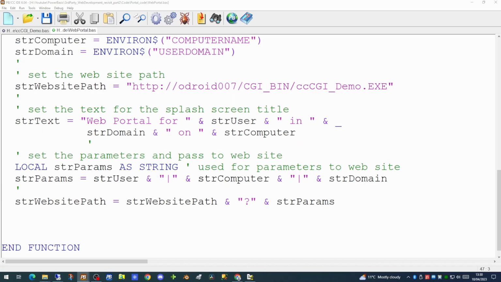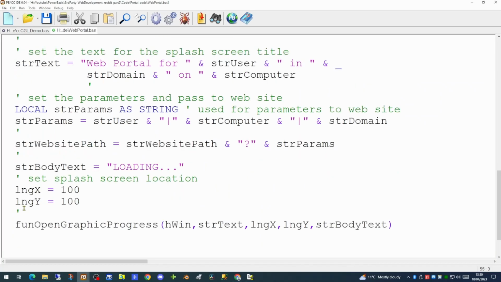Next, we want to display the graphics window to say to our users that we're actually progressing the connection to the website. So we're going to do that by calling a function within our graphics library, Open Graphics Progress. We're setting the body text in the center of that window to say loading. We're setting the coordinates we want the window appearing at to be 100 by 100. And we're passing all these parameters to the function. The hwin variable is 0, which indicates that it's the desktop as the parent.